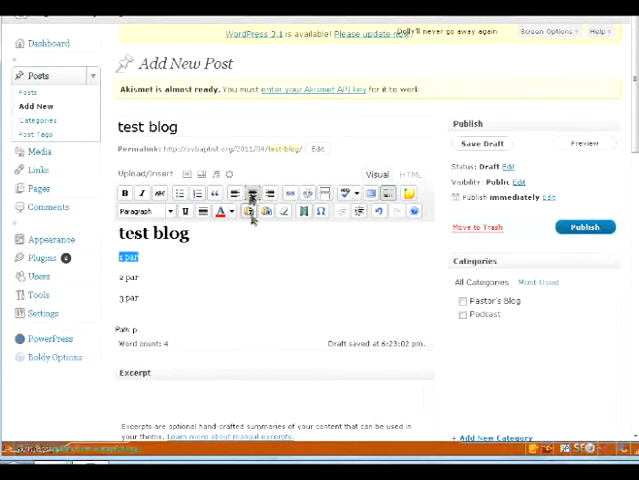Now let's say we want to go ahead and have this particular area centered. We're just going to click on here. It centers your writing. And let's go ahead and say we want it to be a link so that when you click on it, it'll take you to another web page.